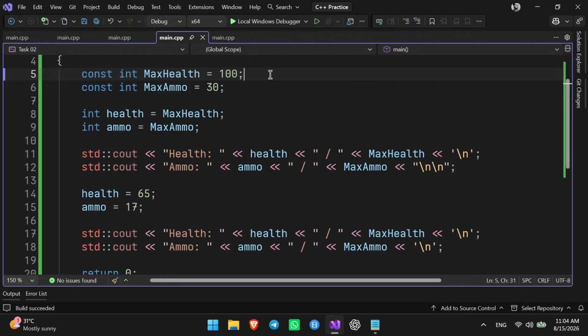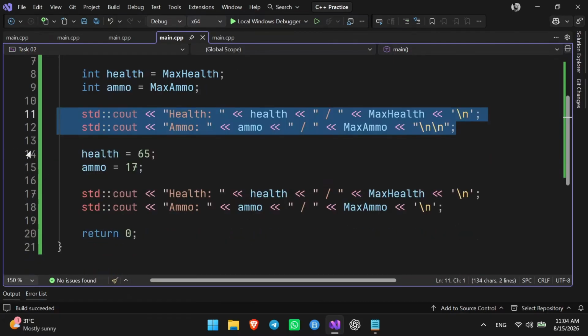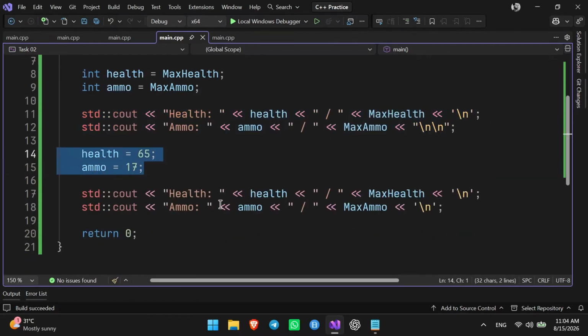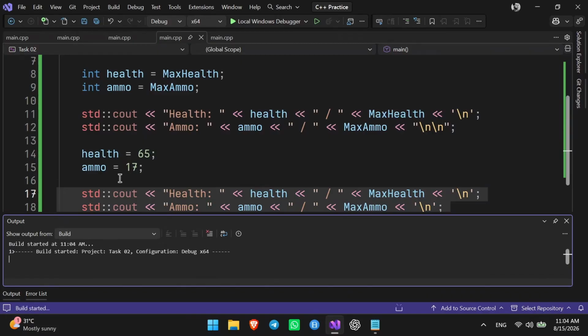Now, let's look at the exercise itself. We have 2 values that shouldn't change: max health and max ammo. Here, I decided to declare them on separate lines because I don't think they're closely related semantically. Next, I create 2 variables whose initial values are equal to our constants, but their values will change over time. I print the current health and ammo compared to their maximum values, then decrease the variables and print everything again. Let's run the program.